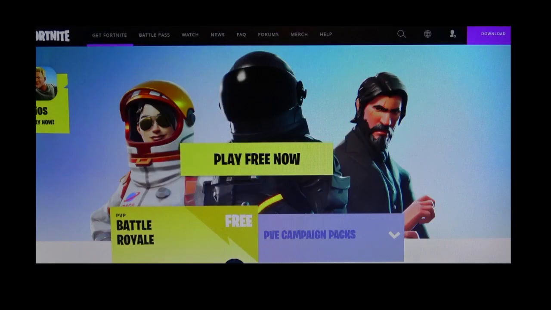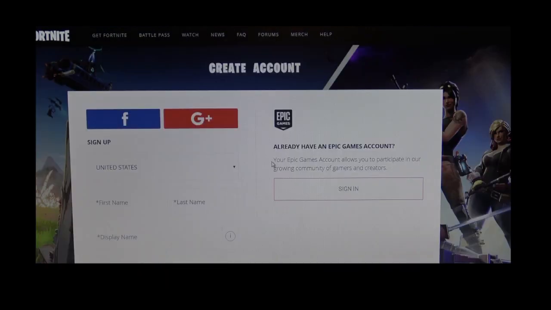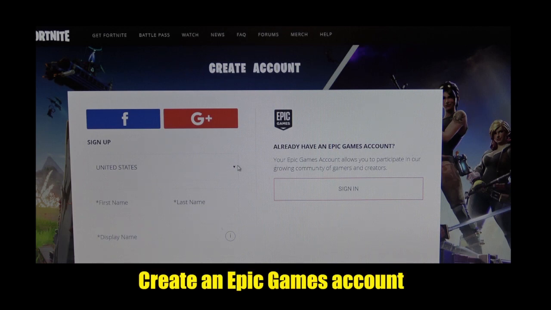Alright, so I am on my PC right now, and I went to my web browser and went to www.epicgames.com/Fortnite. And this is the website it will take you to. So what you'll want to do is either click on download or play free now. And this is the key thing that you need to do if you want to do cross-platform play, and that is create an Epic Games account.